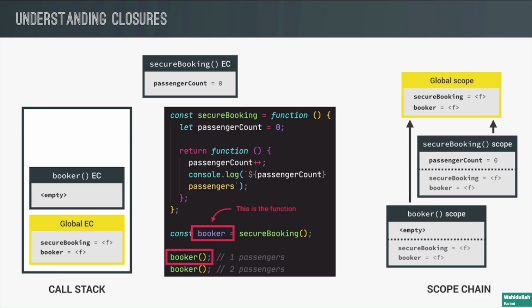But maybe now you're starting to see the problem. So how will the booker function access the passenger count variable? It's nowhere to be found in the scope chain, right? So this is where we start to unveil the secret of the closure. And the secret is basically this.